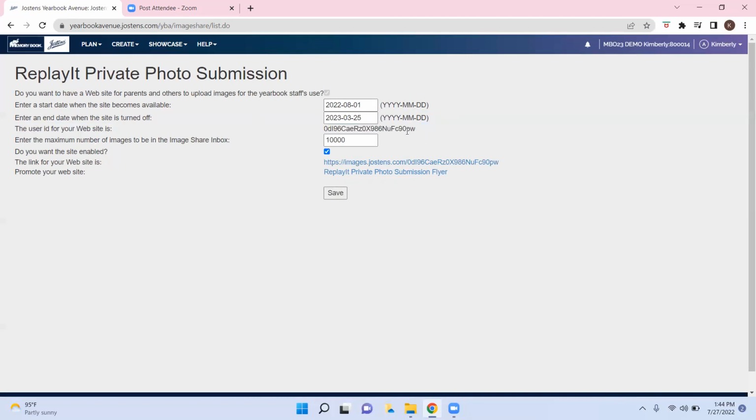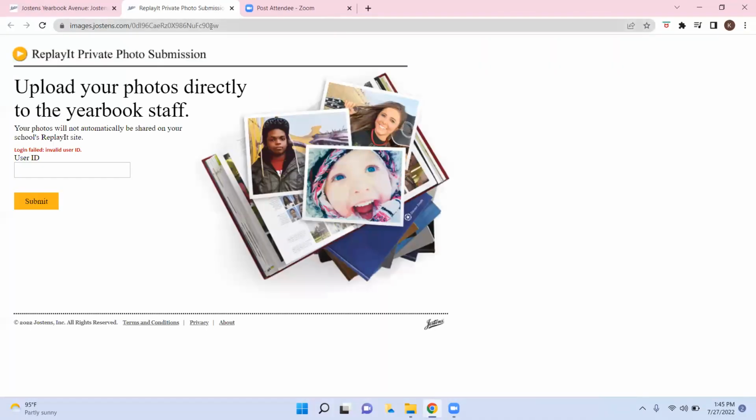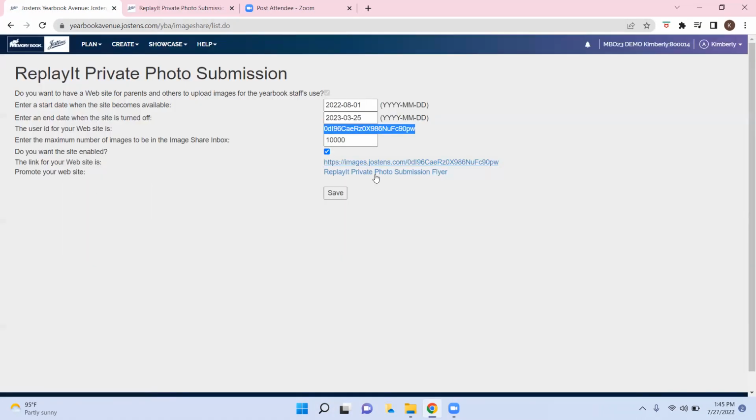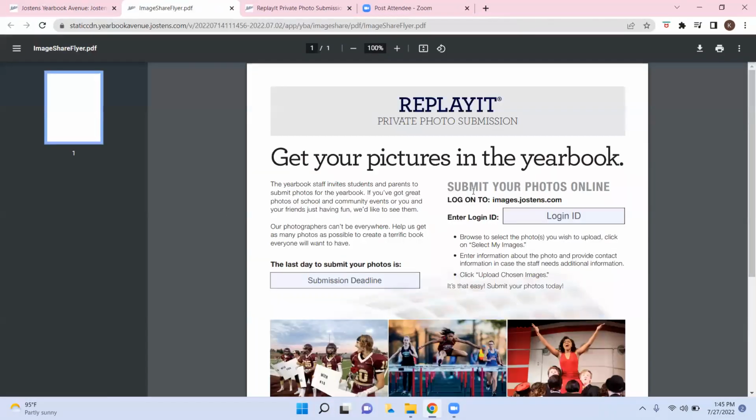Well, this is your user ID that it gave you. That's a really interesting long number. It's probably because this is a demo site, but your user ID will be something much smaller, just like a 6-digit number. But I will have here's the link to the site. Okay, so then my user ID, I would put it here. And I can also pass out a Replayit flyer, and you would have your user ID here, and then you can save your submission deadline.